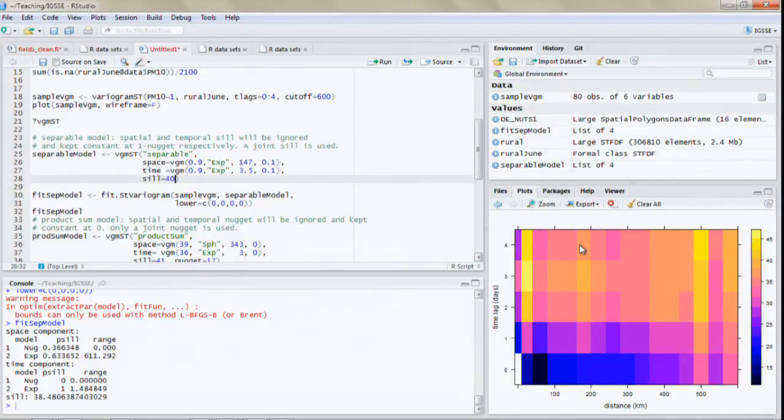And what is special about the separable model, again, is that it has a single joint sill for everything. And the spatial and temporal variograms have only a sill of one together. So the explained component has a certain ratio and the unexplained nugget has a certain ratio, but they both always add up to one. They're so-called correlograms because they don't go for the covariance, they go for the correlation that's limited to one.